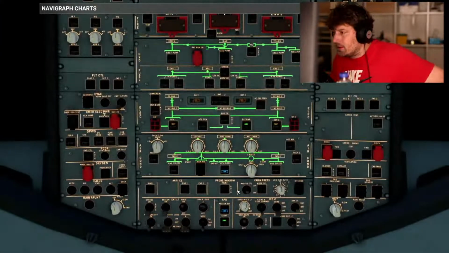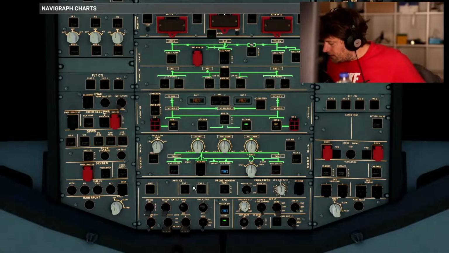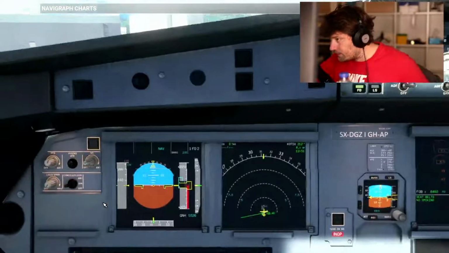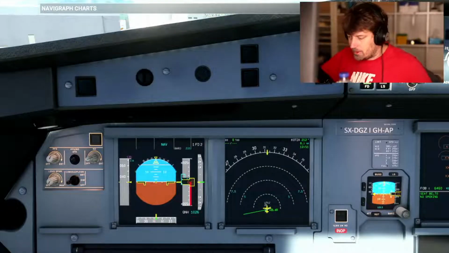Our APU master is on, APU started, MCDU weights are inserted, takeoff performance is calculated, speeds are there, APU bleed is on, external power is off, and the air conditioning is as required. So also the pre-startup checklist is complete. We can go for the pushback and startup now.